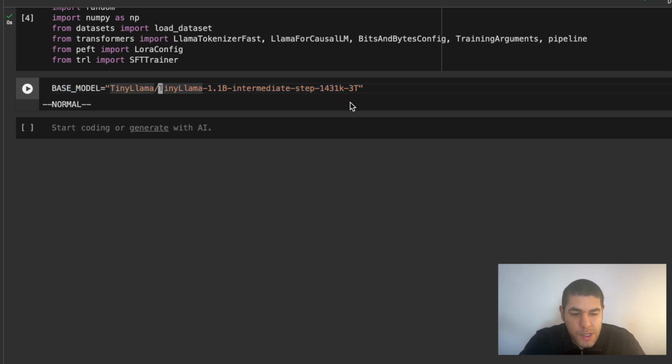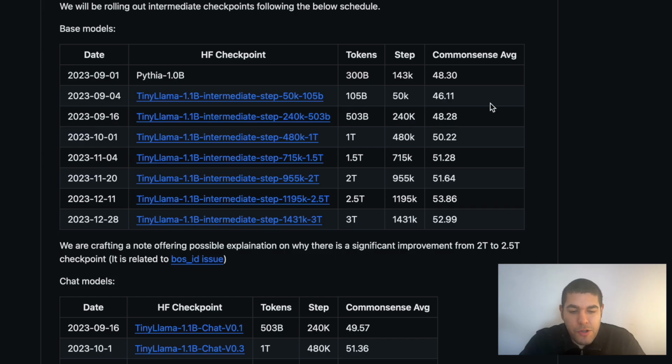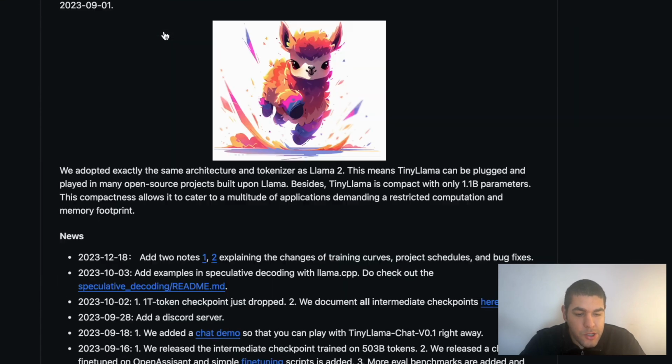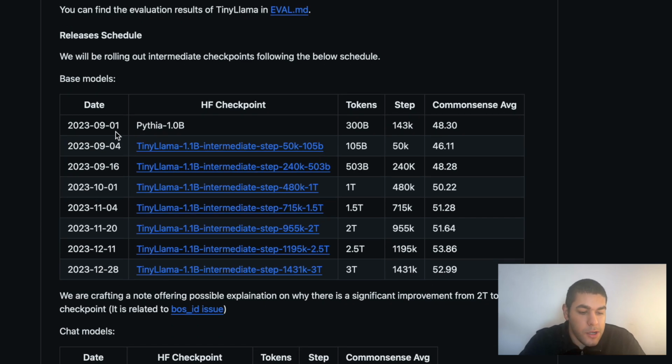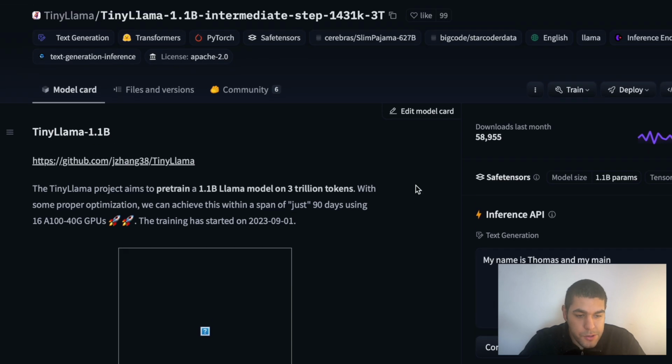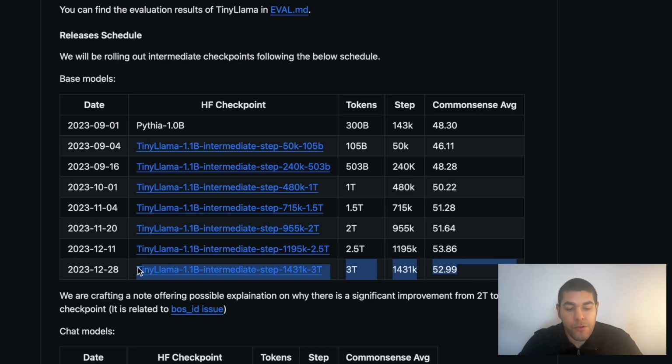So what this version means is that while training a language model, there are several time steps. If we go into the TinyLlama GitHub page, we can see several checkpoints and they are from newest to oldest. What we are using is this version over here. It is actually the newest checkpoint of TinyLlama. And we will load it from this Hugging Face model card over here. As you can see, this is what we are going to use. This is currently the latest one, but whenever you watch it, don't hesitate to use different checkpoints.